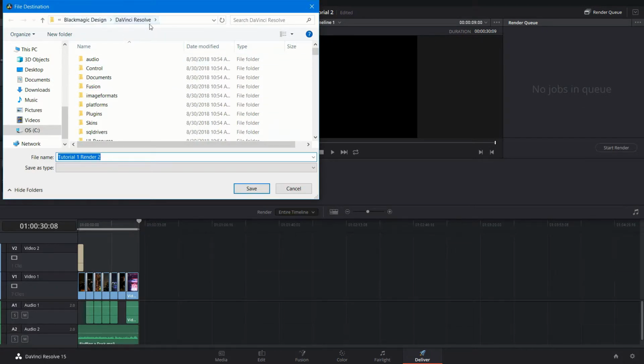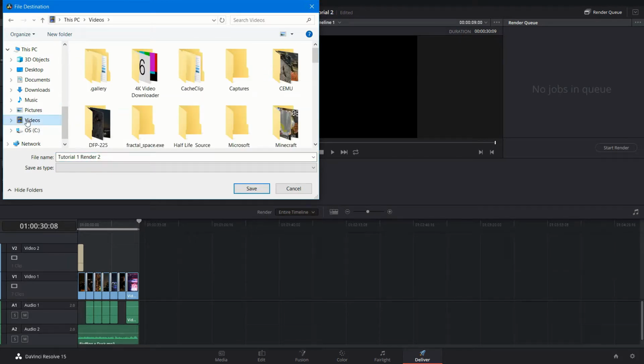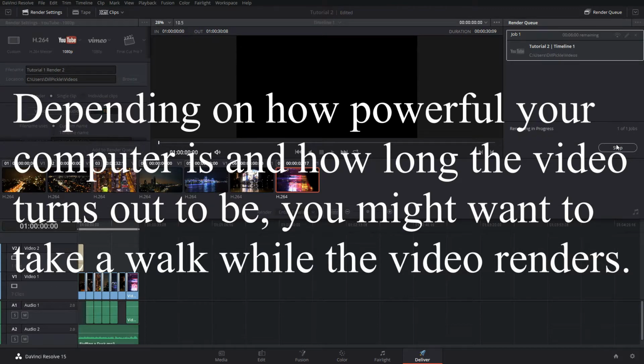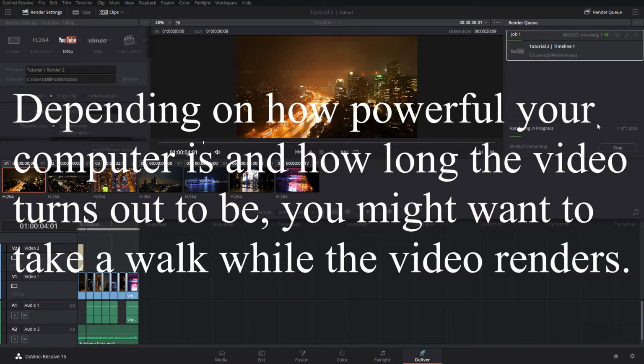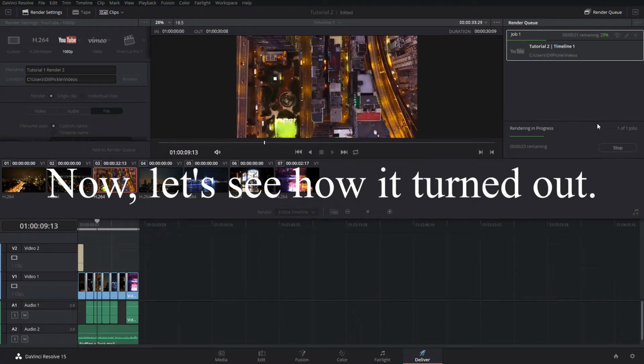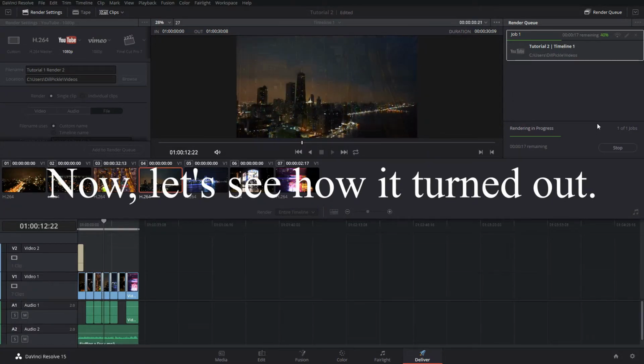It's gonna automatically choose this destination. Don't let it save it there, otherwise you're gonna have a tough time finding it. Instead, what you're gonna want to do is save it to, ideally, your videos folder. So let's go ahead and save it there and start rendering. Don't forget to save before you close DaVinci Resolve. Alright, I have my Windows video player open.